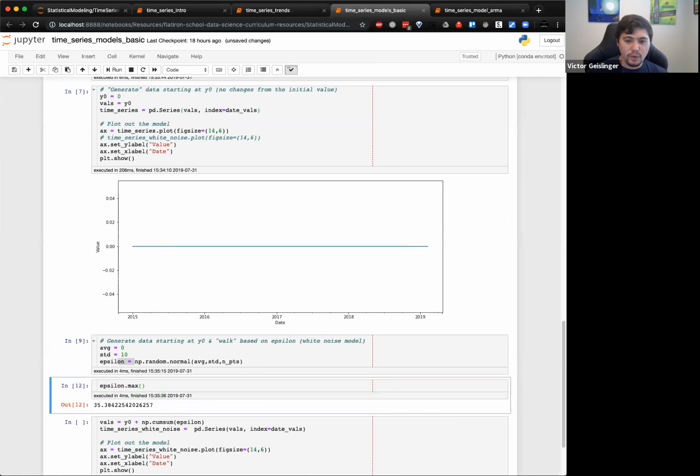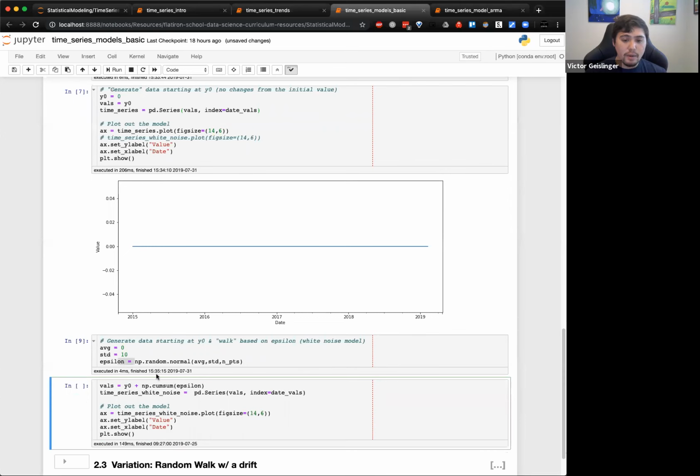It's probably gonna be somewhere around 20. Oh, it's probably about 35, right? And then our minimum is gonna be somewhere in the negatives, right? -35. So it fluctuates all over the place, okay? So now I can take this epsilon, which is a bunch of random numbers, right? And basically each date has a random number assigned.